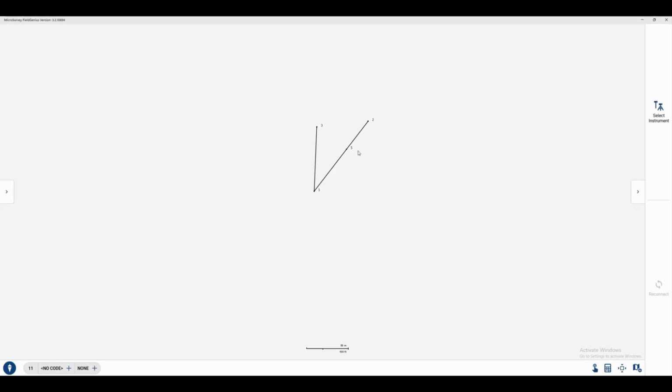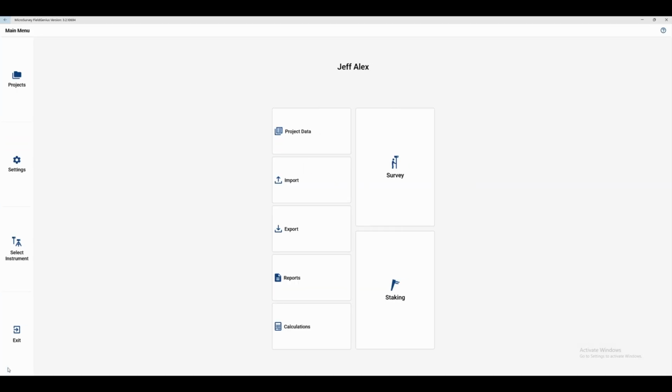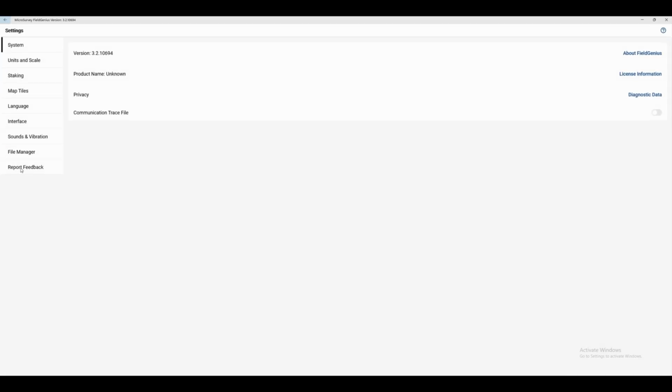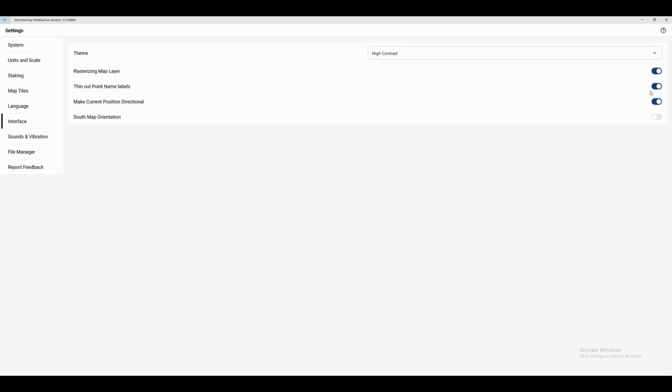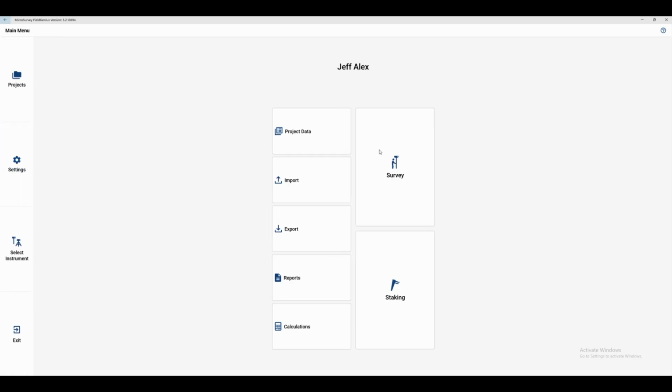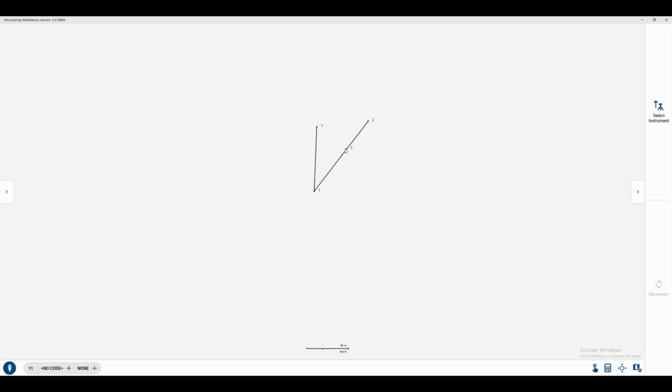So if I want to see all of these points, I'm going to click on the plumb bob in the bottom left corner and go to my settings menu. Within the settings menu, I'm going to click on interface, and I'm going to disable the thin out point name labels option. If I return to my survey screen and quickly zoom in and out to refresh my screen, you can see that I now can see all of those points. It's quite a bit more cluttered and makes it hard to see which one is which, but I now have access to all of those points visually on the map screen.